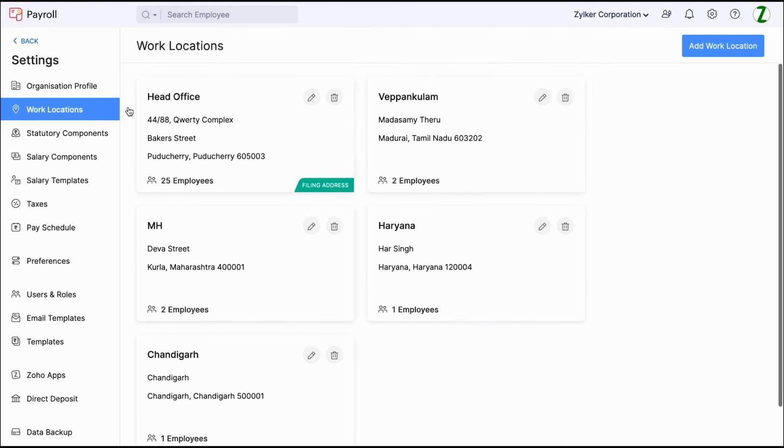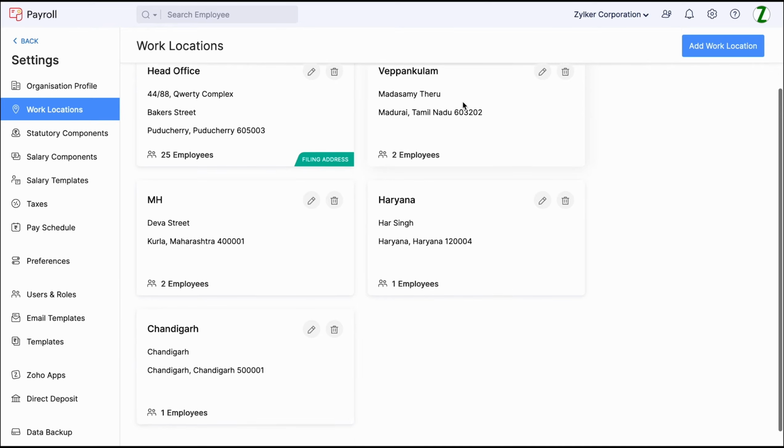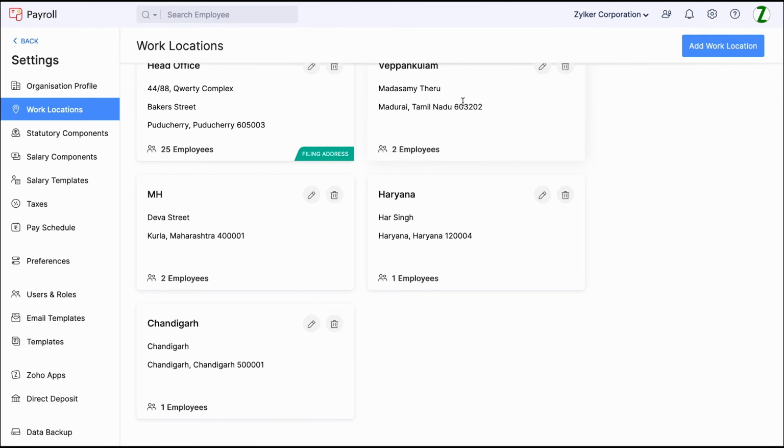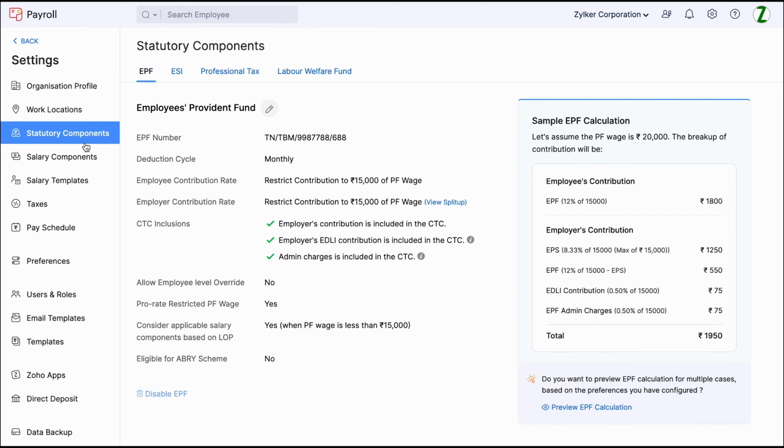If your organization has offices spread across, you can add all their addresses in the work locations. It impacts the contribution towards the professional tax and labor welfare fund of your employees. Moving on to the next most important part, using Zoho Payroll, you can stay statutory compliant and configure EPF, ESI, professional tax and labor welfare fund.